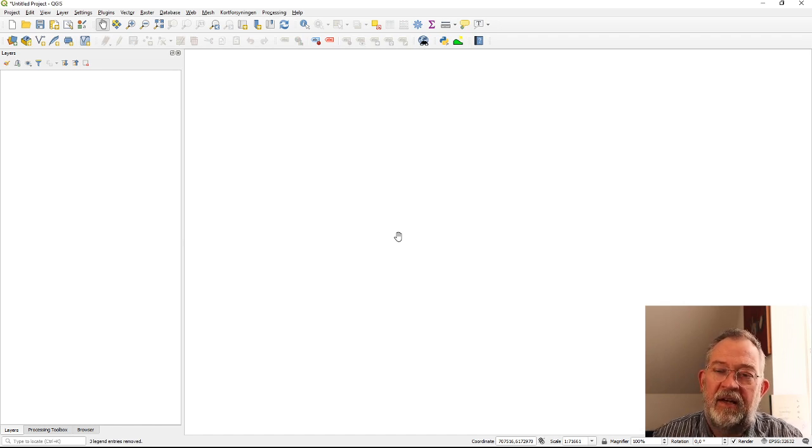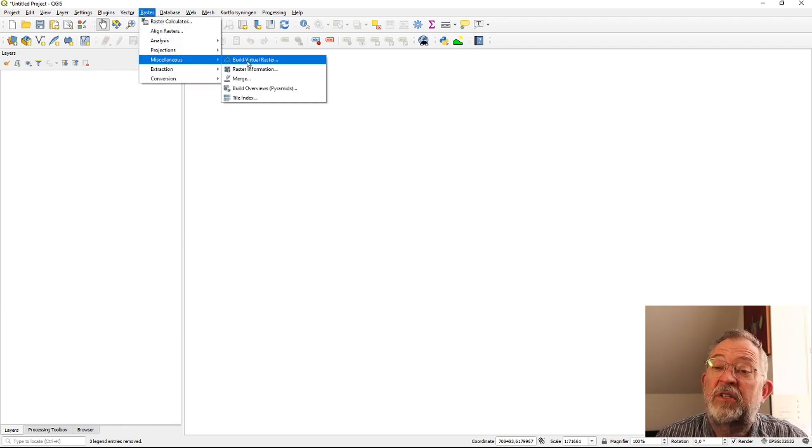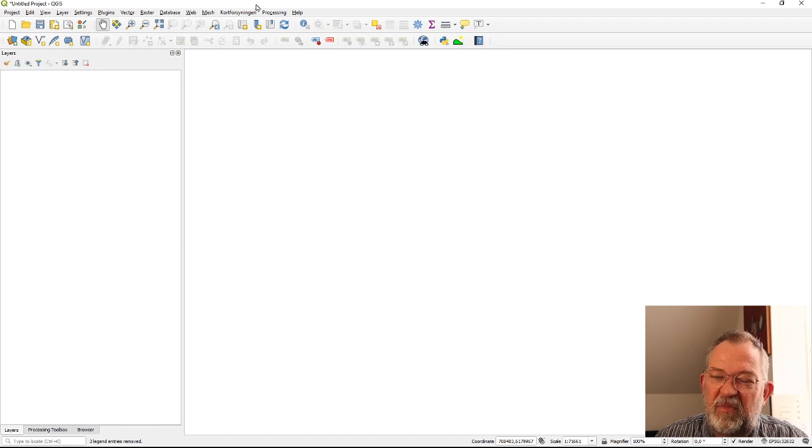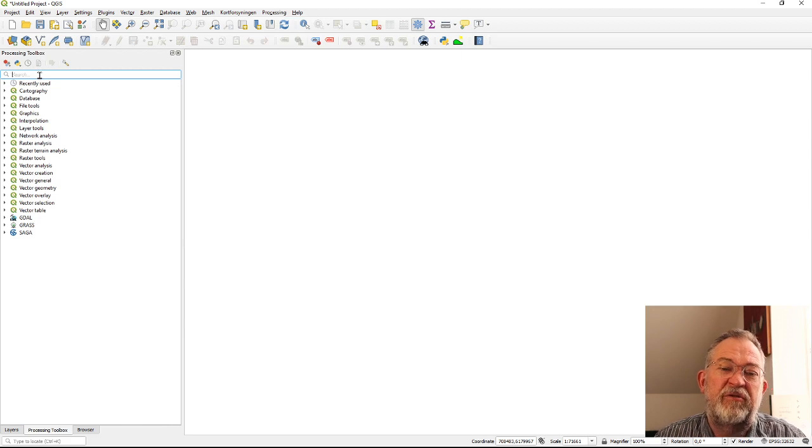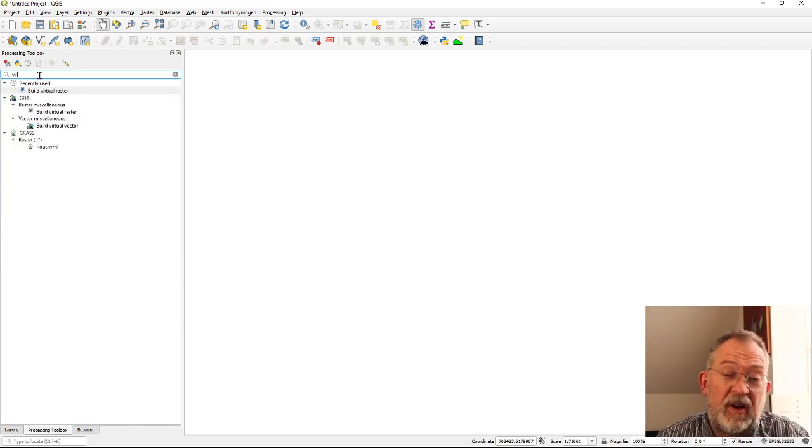A virtual raster is a raster file that is referencing some existing files, pretending that they are one file. So we want to create one raster file that is referencing all those raster layers that make up the satellite imagery. Although I can do this from my raster menu, under Miscellaneous and Build Virtual Raster, I almost always prefer to use the processing toolbox, because here I can browse around, and if I know that it's called something virtual, I can start typing some of the words and it will find that tool for me.